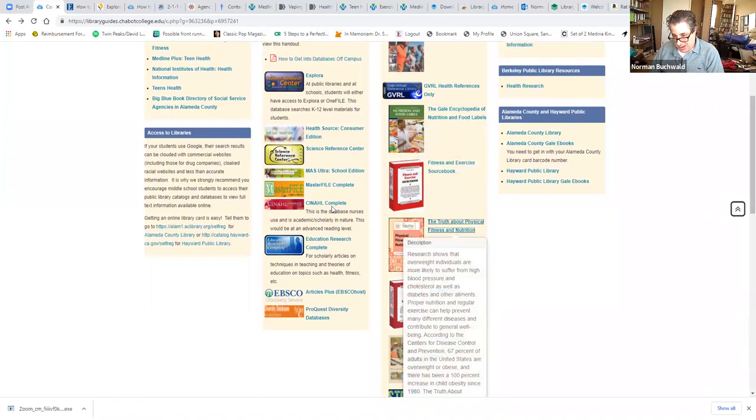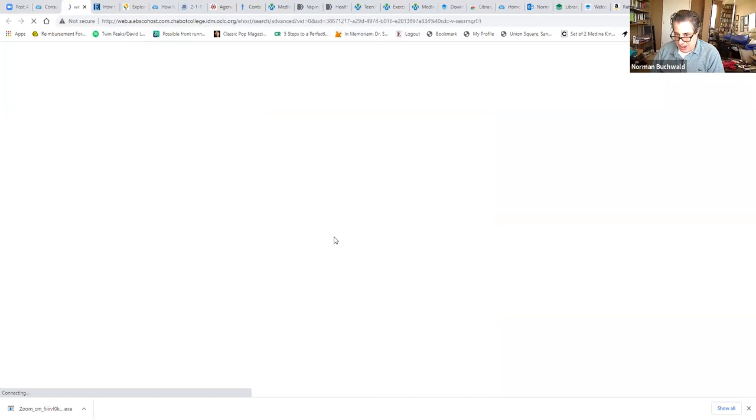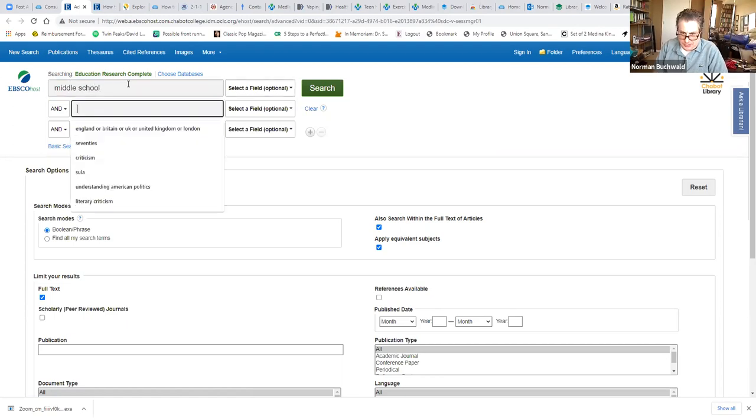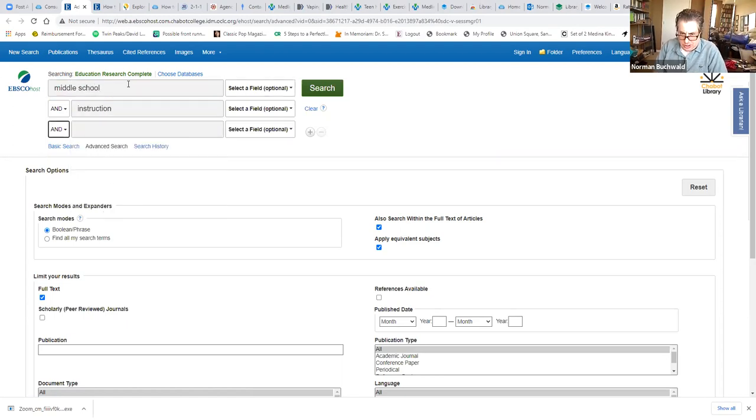Down below, we have to find more sophisticated information. CINAHL Complete is the nursing journal database. And then Education Research Complete is definitely where you want to go if you're looking for articles about how to approach teaching middle school students. Definitely a good place to go, and that would be for you, definitely not for your students. And so medical school, say instruction, maybe we'll include vaping.